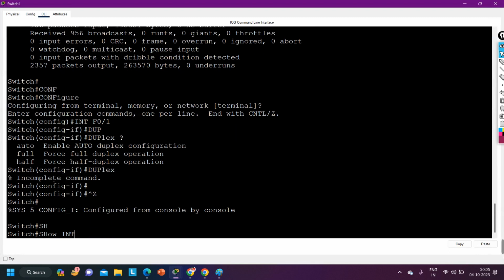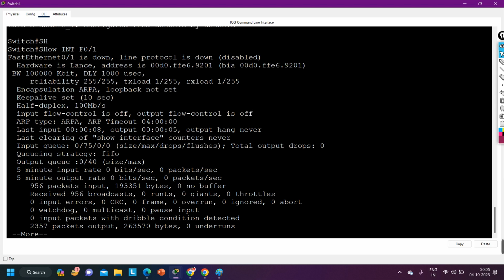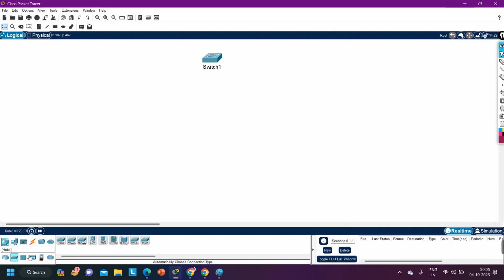So interface FastEthernet 0/1, and we have two more options, full duplex and half duplex, to configure manually full duplex or half duplex. Okay, so you also have control as a network engineer, you can change this value if you want to change. Then here duplex is half duplex. Now I am going to connect this switch to one router, and on the router you will see the default mode is full duplex.